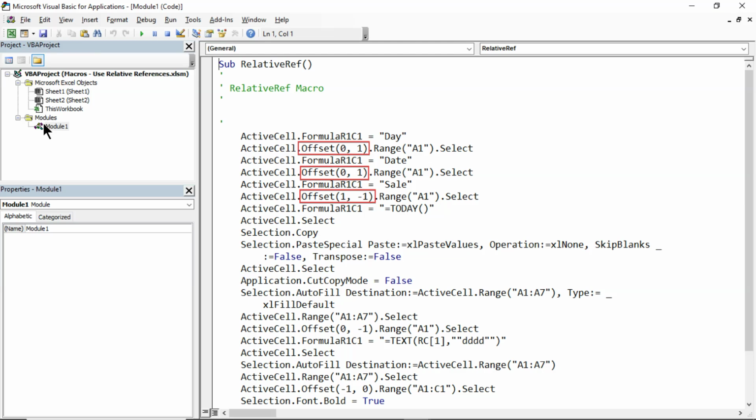Let's take a look at the code of the macro that uses relative references. You'll notice that it uses the Offset method along with the ActiveCell property to select, enter, or format data. The Offset method is what makes the macro use relative references. It moves the selection relative to the current active cell. For example, Offset with first argument 0 and second one 1 means stay on the same row but move one column to the right. This allows the macro to adapt to wherever you started, instead of always targeting fixed cells like A1 or B1. So, when a macro begins at a different cell, the same series of offset instructions will build the table in the correct position relative to that starting point.